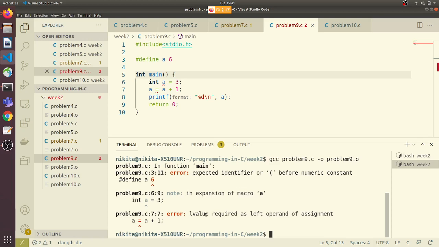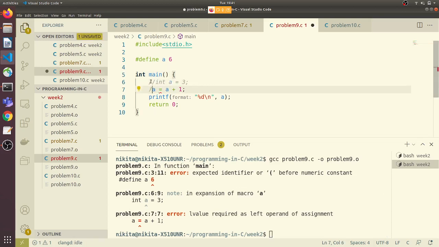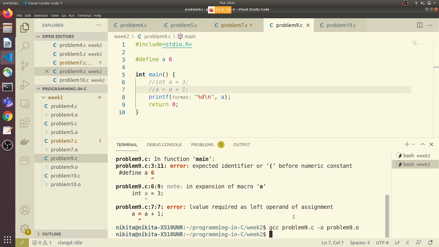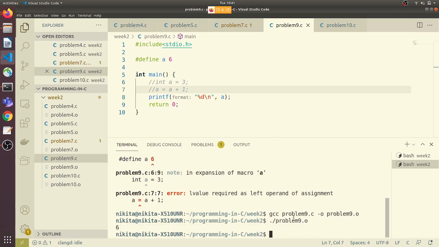What if we don't write int A equal to 3, A equal to A plus 1? The answer will be 6, right? If we are not going to write that, then the answer should be 6. Let's do that. Let us comment these and recompile. Now it compiles. Now let us run this. And the answer is 6.